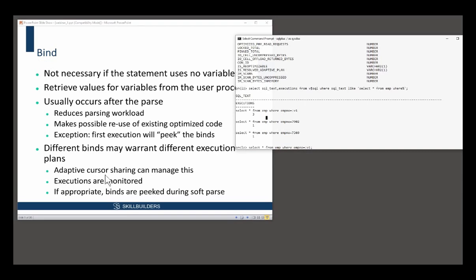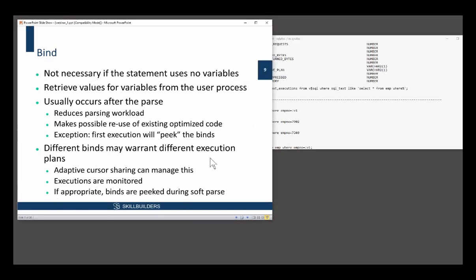So parse, then bind. Though the order may change, and there's some complexities in there.